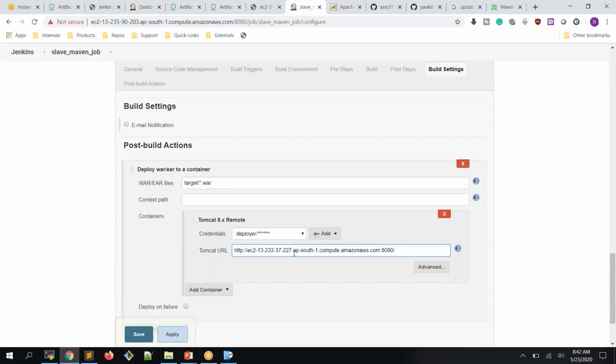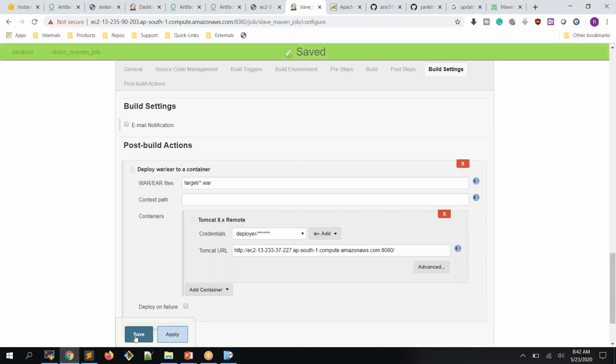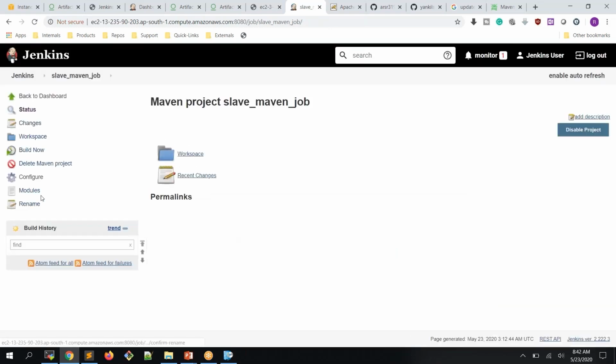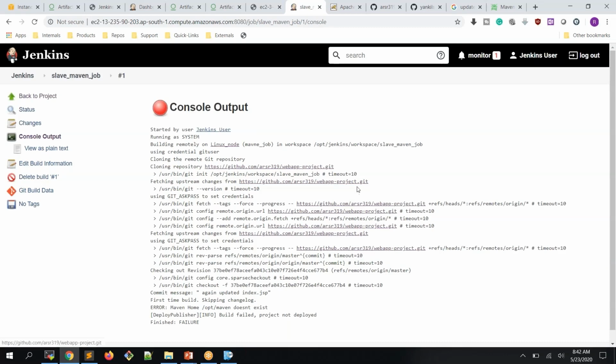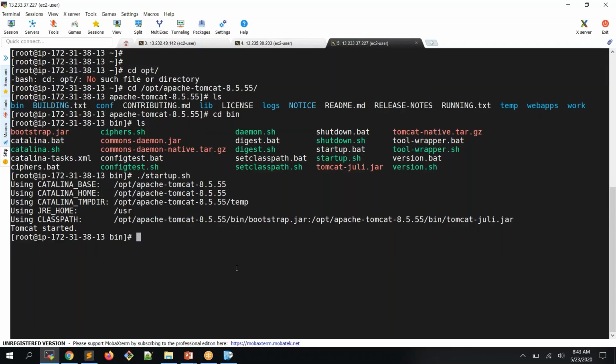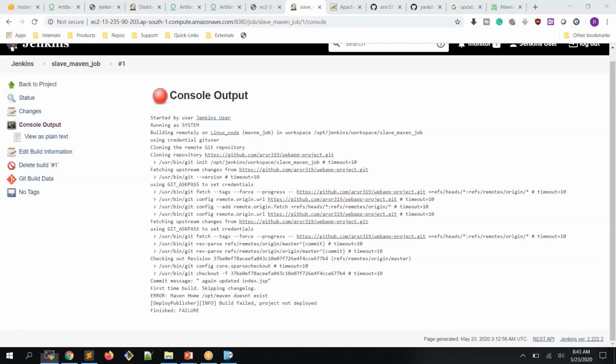So what it will do, it is going to build on the slave system, then it is going to deploy on my Tomcat server. Apply, save, and build now. Okay, it's failed. Let's see why it failed. Sorry, Maven doesn't exist. Where does it show Maven? Last third line from bottom. Yep. Okay, so the error is Maven home directory doesn't exist.